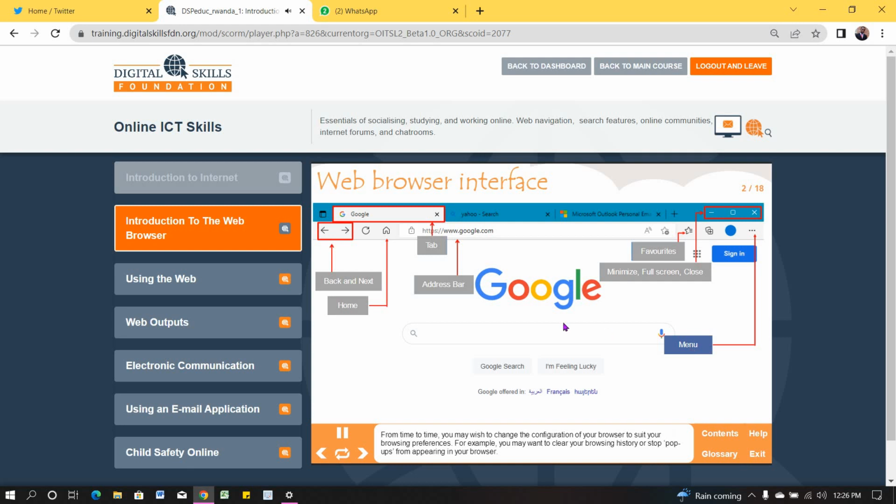From time to time, you may wish to change the configuration of your browser to suit your browsing preferences. For example, you may want to clear your browsing history or stop pop-ups from appearing in your browser. You can change these preferences by clicking on the Menu button. Again, we'll look at how to adjust your browser preferences later in this lesson, in the top right corner.